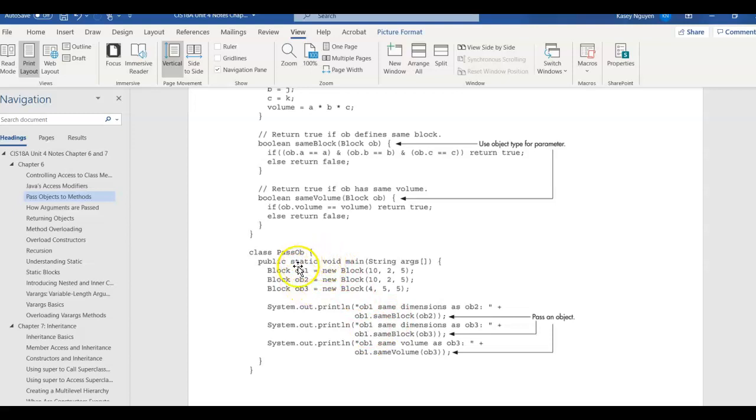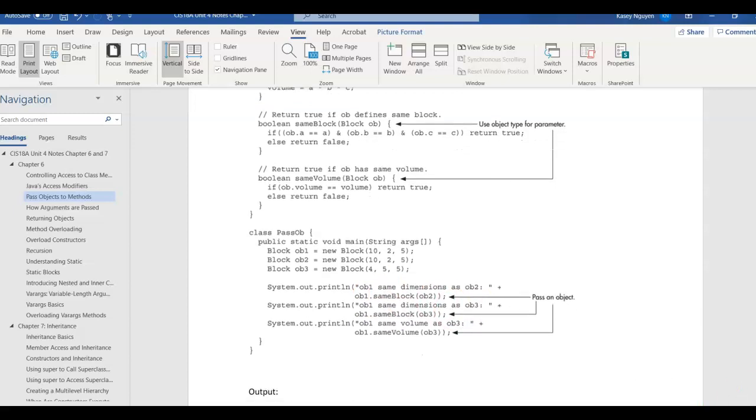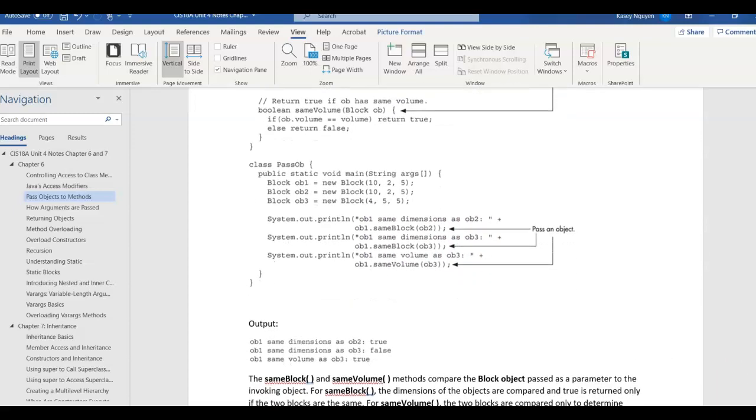Now over here under the PassOb class, we previously created the objects ob1, ob2, and ob3, which are then used to pass into the method. So that's what you see as the example program, and we would be able to check the dimensions between object 1 and object 2, object 1 and object 3, and also to check for the volume.